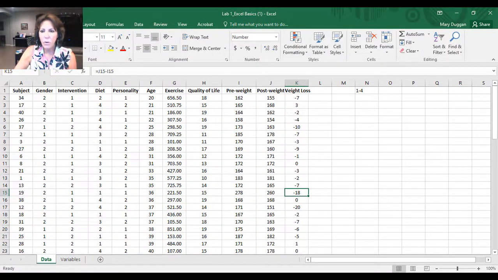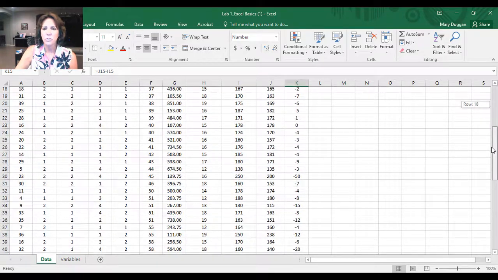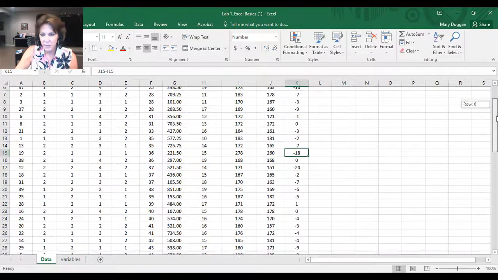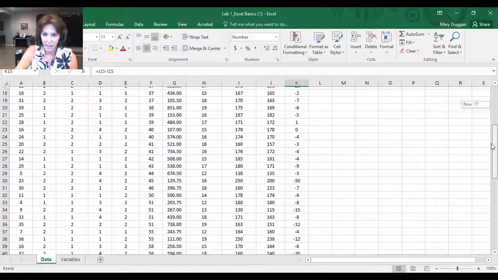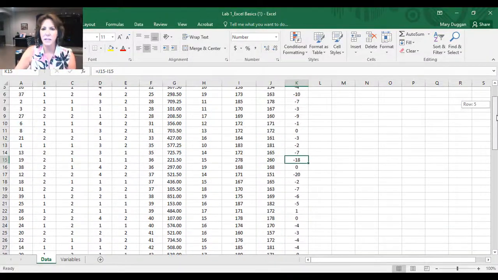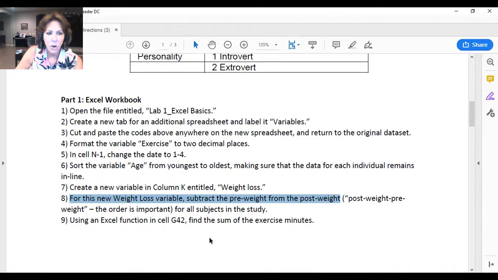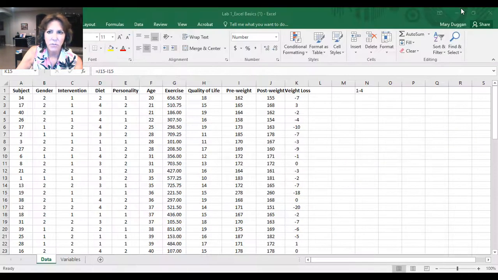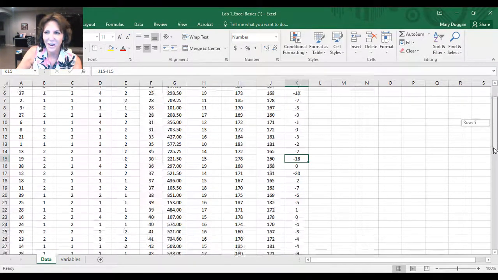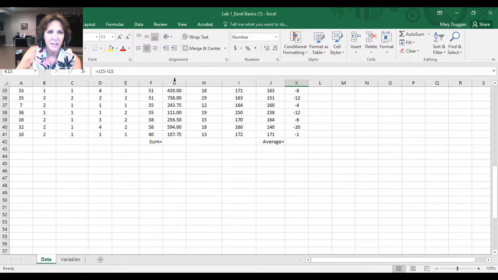So now we know sort of what the study looked like. We can see that there's a lot of negative signs there, but we don't know statistically if it's significant. We'll figure that out another day. So let's see. Using an Excel function in cell G42, find the sum of the exercise minutes. Okay, so cell G42, where is that? Oh, I think I already put it there for you. It's right here. So G42 is this cell right here.